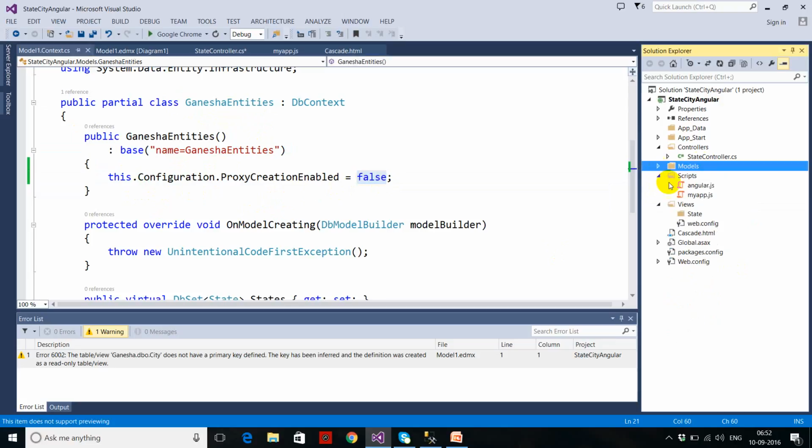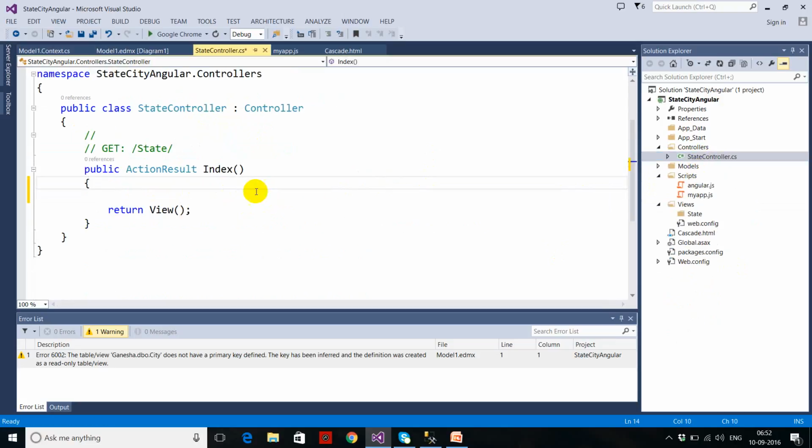Okay, fine. Now let's come to the state controller. Here I will get the result in JSON format.